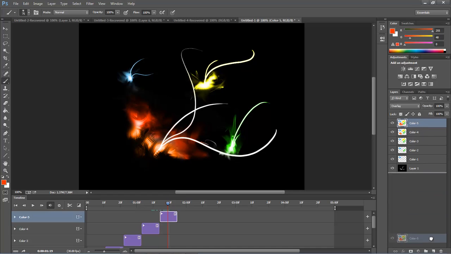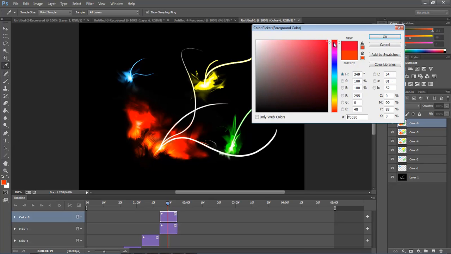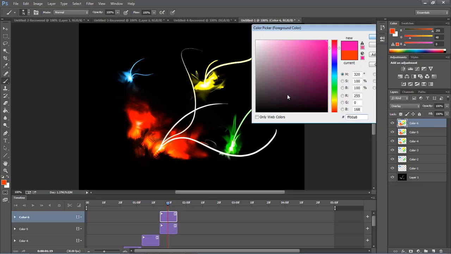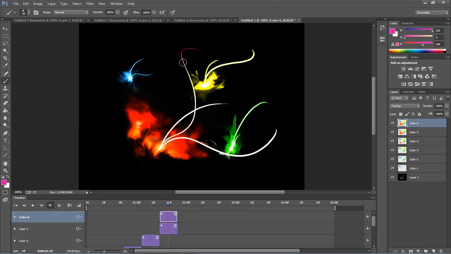Now one more, color number 6, and let's come over here and let's choose the purple. Let's make our brush size a little bit smaller. And there you go. So now let's bring that over.